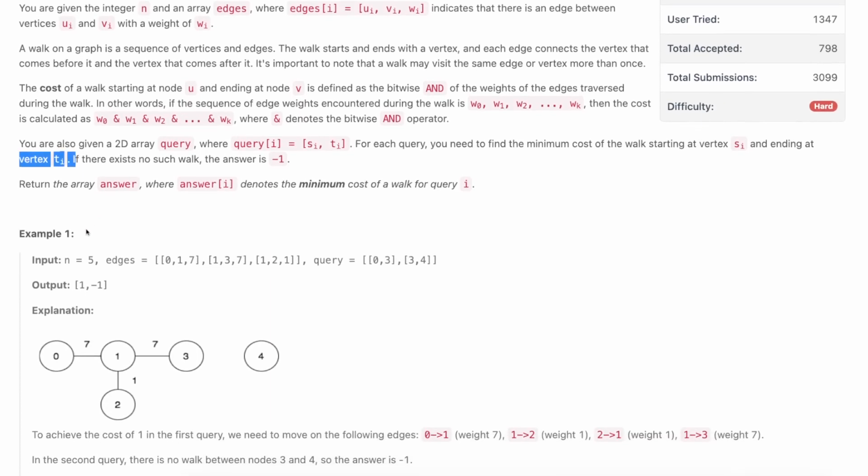So let's take an example. Let's say n is 5, and the edges are 0, 1, 7. That is, there's an edge between 0 and 1 with a weight of 7. Similarly, there's an edge between 1 and 3 with a weight of 7, and finally 1 and 2 with a weight of 1. You have to answer two queries, 0, 3 and 3, 4. That is, what is the minimum cost of a walk starting at vertex 0 and ending at vertex 3.